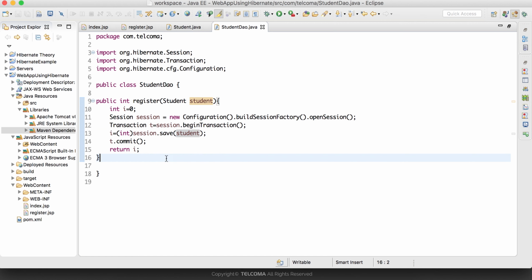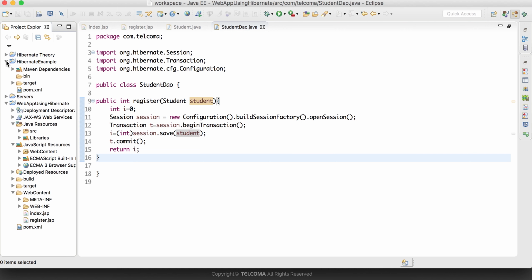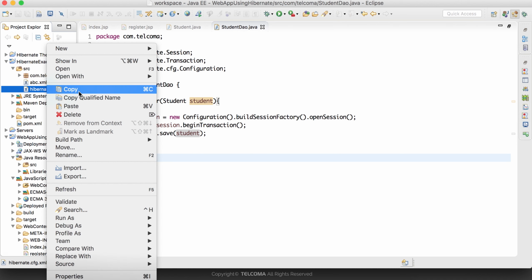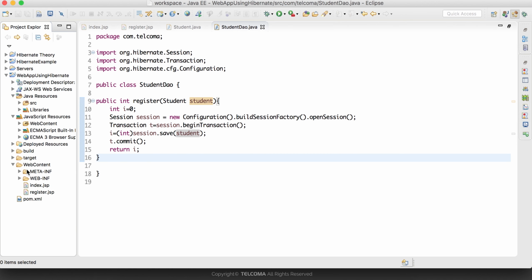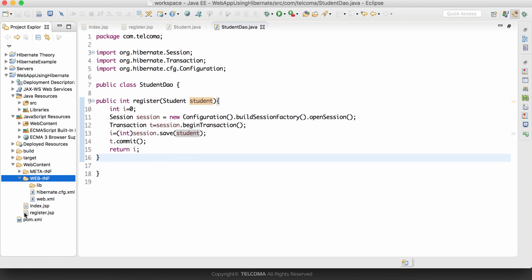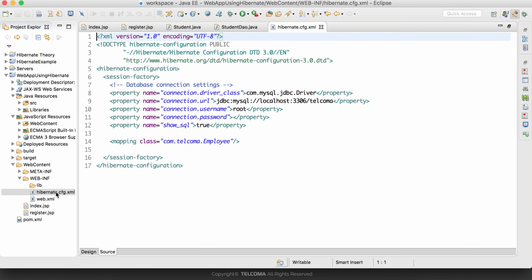So next part which we have to do is we need the Hibernate configuration file. In our previous example we have already created the Hibernate configuration file. So we will copy this from the previous example, and we will include this in our WEB-INF. So here we have the hibernate.cfg.xml file, and we have to mention our entity is Student. So we have the student entity.